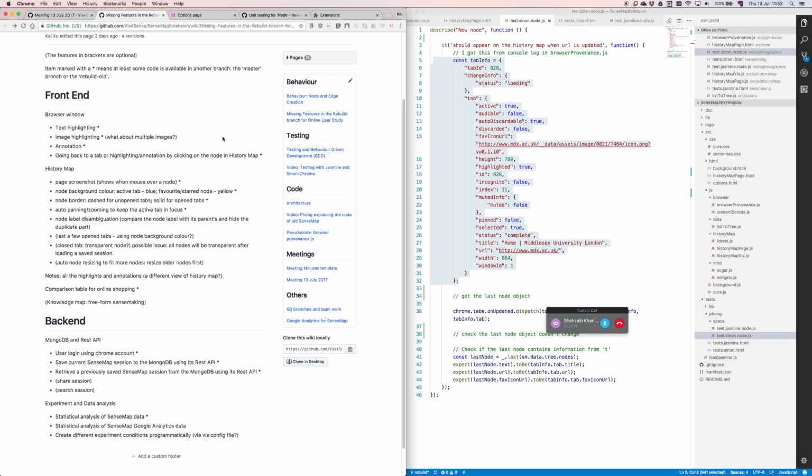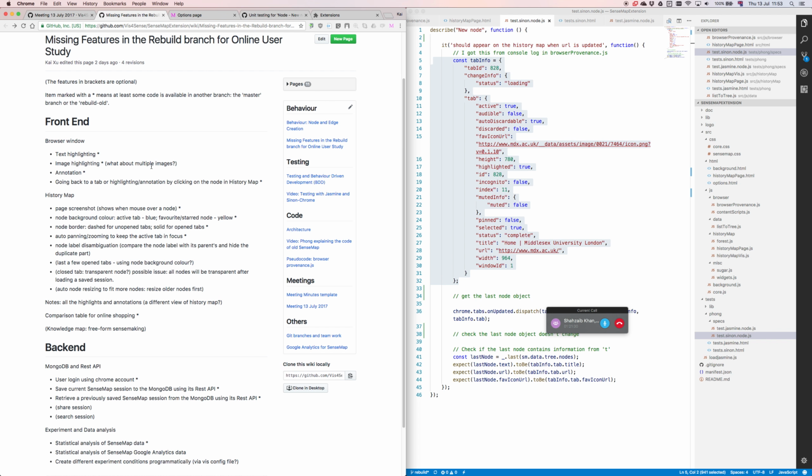So I might just go through this quickly, explaining each point. If you have any questions, just stop me and ask. Okay. So, front end, we have the browser window.